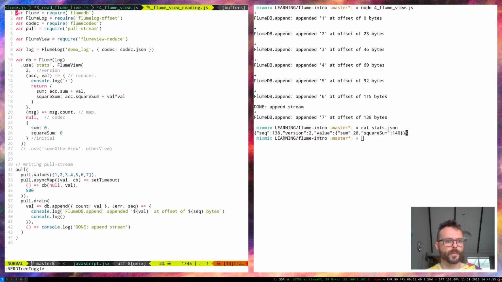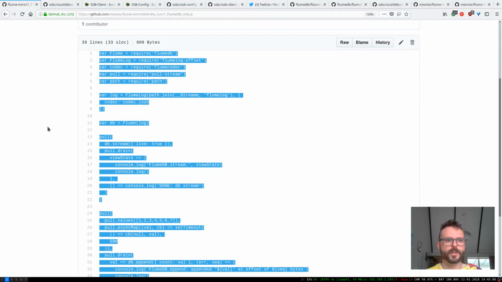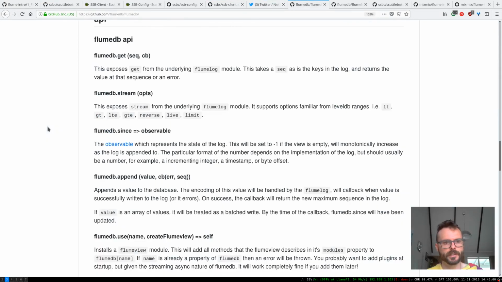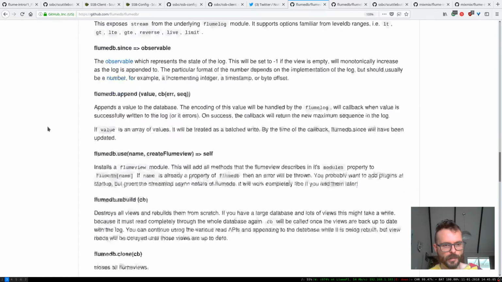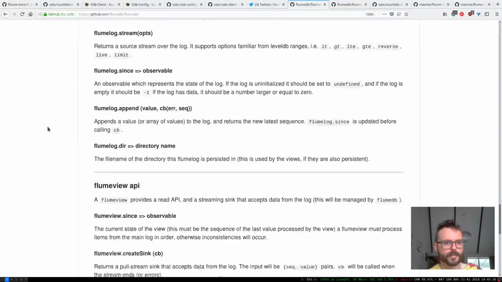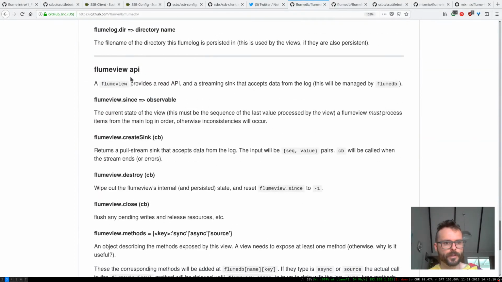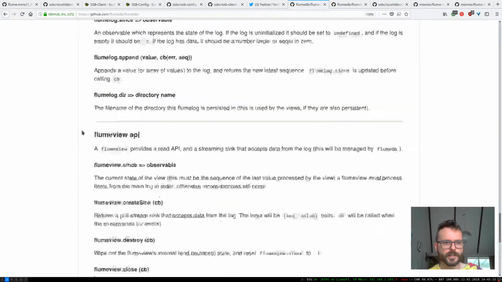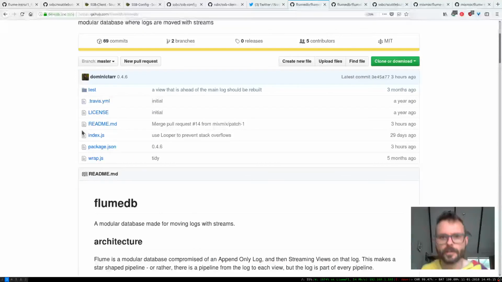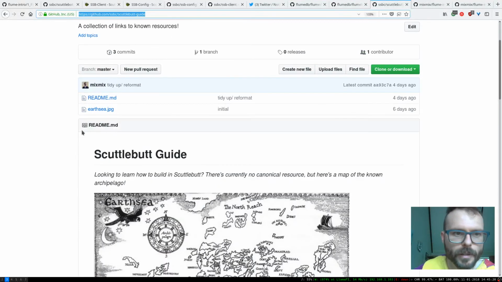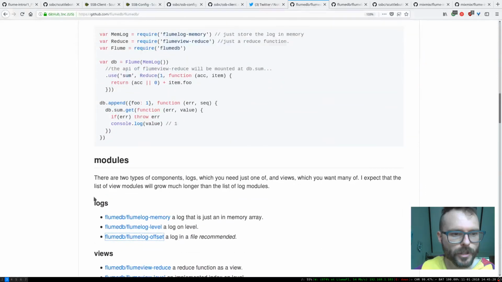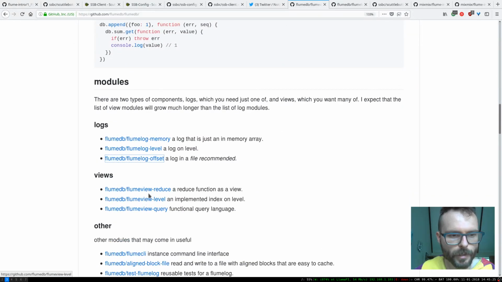So we go have a look at the Flume documentation, because there's similar get methods and stream methods as on the general database. So under Flume view, actually we shouldn't look at the flumeDb, we should look at the Flume view reduce, because I think that's got a good description of the API.